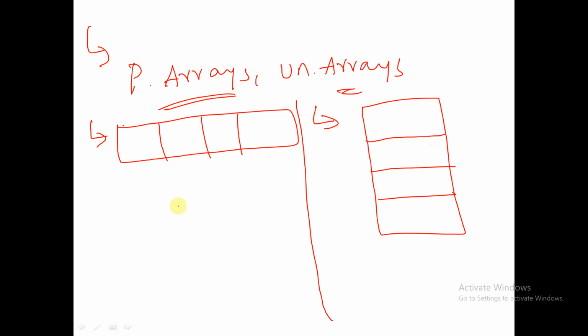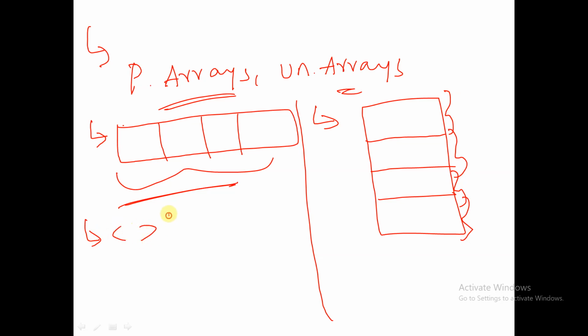So in case of packed arrays, the memory allocation takes place in a single memory location. Like this, all the elements will be stored in a single location. Whereas in case of unpacked arrays, separate memory locations will be created for each element like this. And in case of syntax, for a packed array it is data type followed by the size of the packed array followed by the name of the array. Whereas for an unpacked array, it is the data type followed by the name of the array followed by the size of the array. This is the difference in syntax.